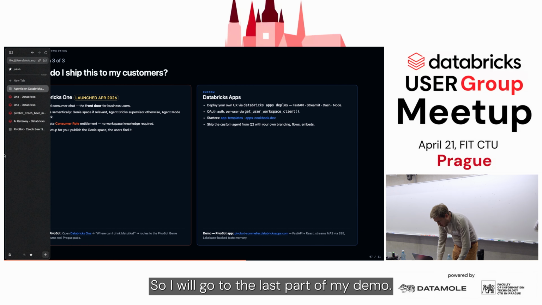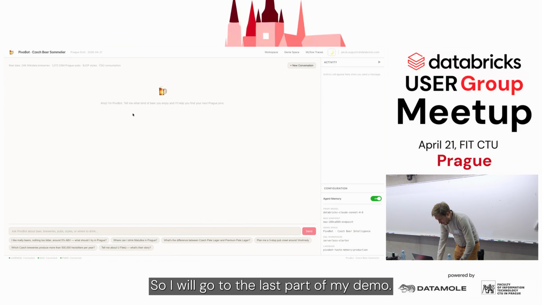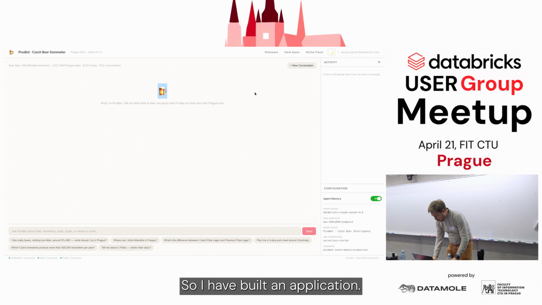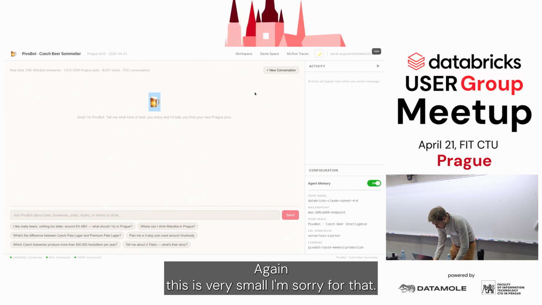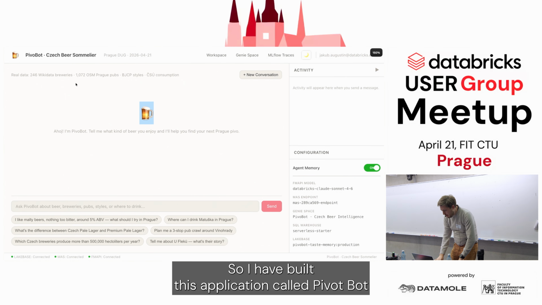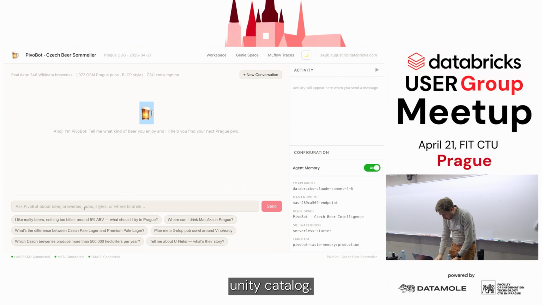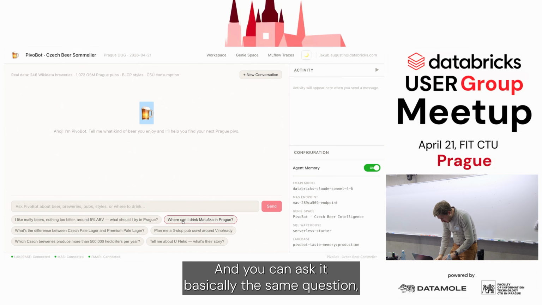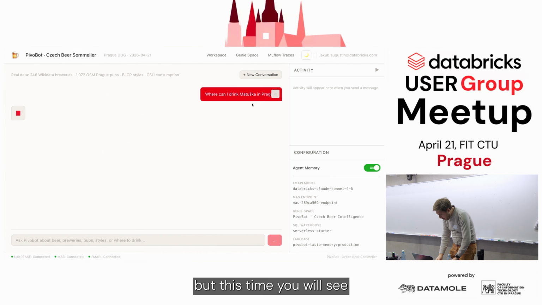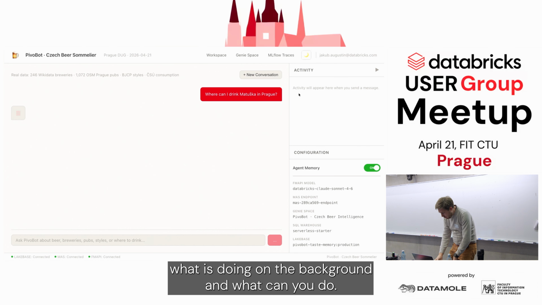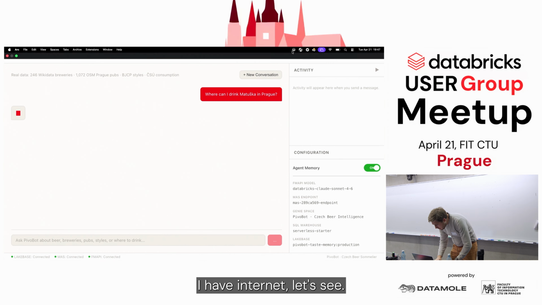So I will go to the last part of my demo. So I have built an application. Again, this is very small. I'm sorry for that. So I'll try to zoom in. So I have built this application called Pivobot, which is using the same data that I'm serving. It's using the same agents, the same Unity catalog, and you can ask it basically the same question, but this time you will see what it's doing in the background. And or can you? Do I have internet? Let's see.